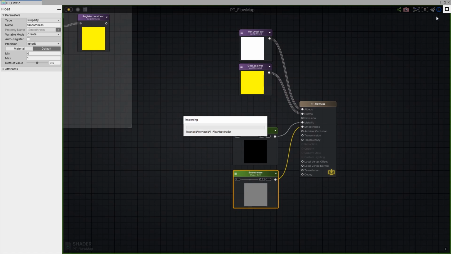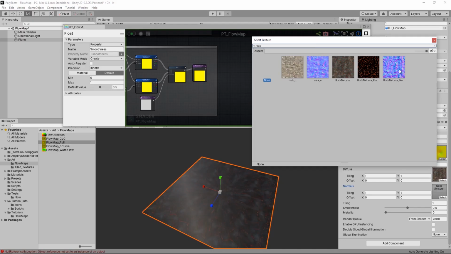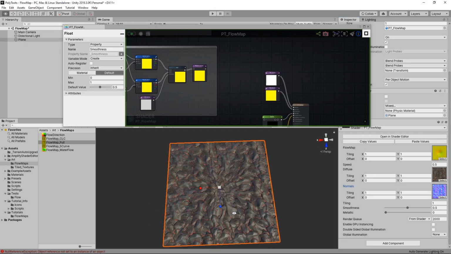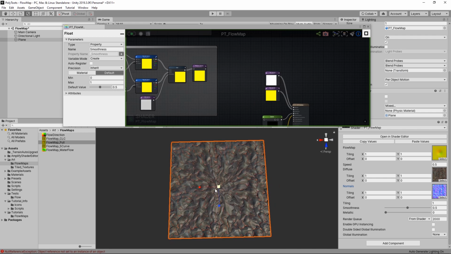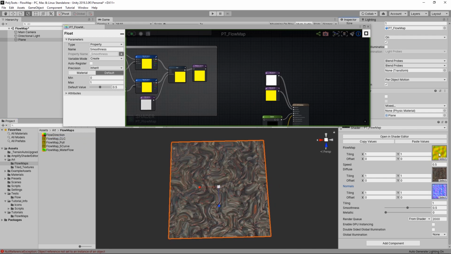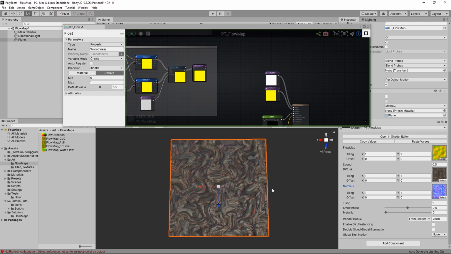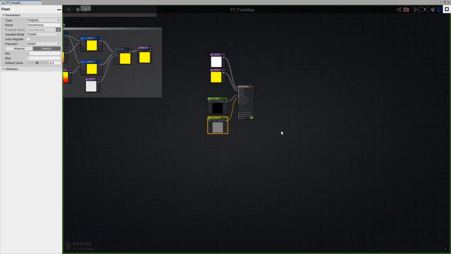Alright, so let's go and see what that looks like. So rock tile lava, something like that. So it's looking a bit better now. Let's throw on this one again. Yeah, that's pretty gloopy. Let's continue.